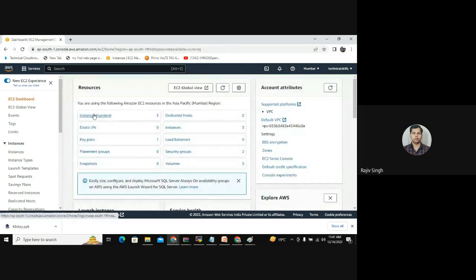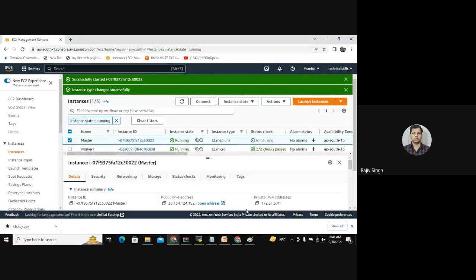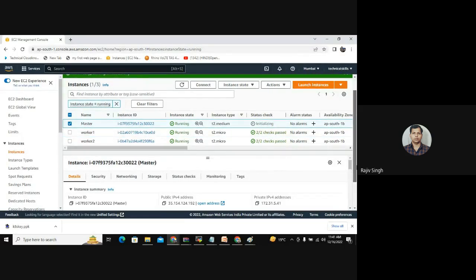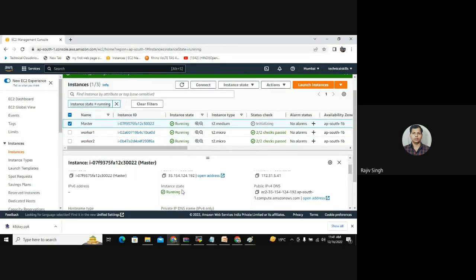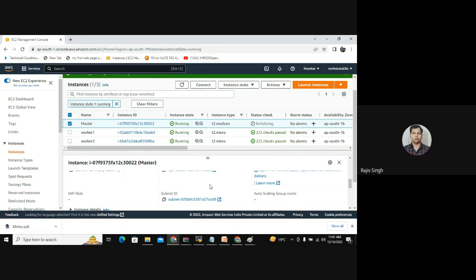Okay. How to check whether it has changed or not, right? If you click on the master node, then all the details will be given here. Here you can see it is T2 medium right now. And you can also check the number of CPUs. Yeah, here you can see the CPUs are 2. Okay, Sunil, it's okay. Yes, sir, understood.